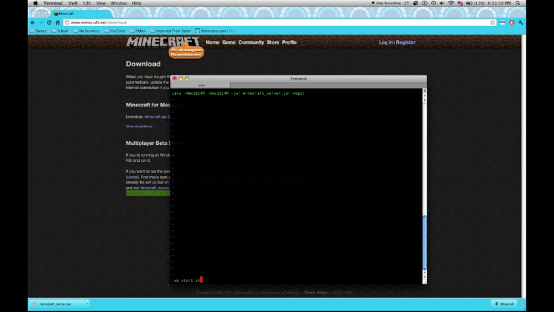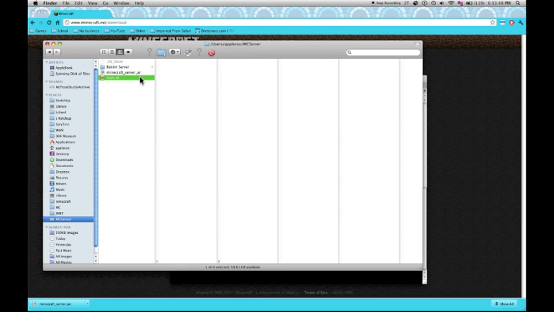And you want to name this something. I just call it start. And you want to have a .sh file extension on it. Because that indicates that it's a script that terminal can run. Now if I go to the folder and find it, here it is, you can see that I've made start.sh.